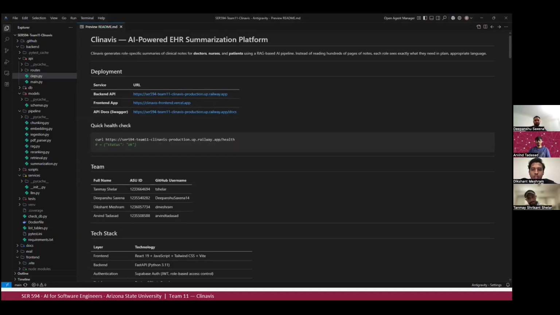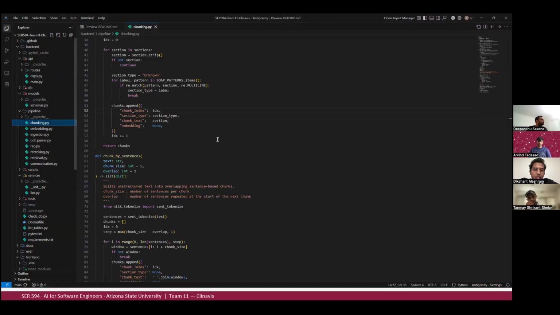Hello, everyone. I am Dikshant, and I'm a full stack developer for this project. I'll show only the key code for now. So, Dipanshu, can you just go to chunking.py, please?